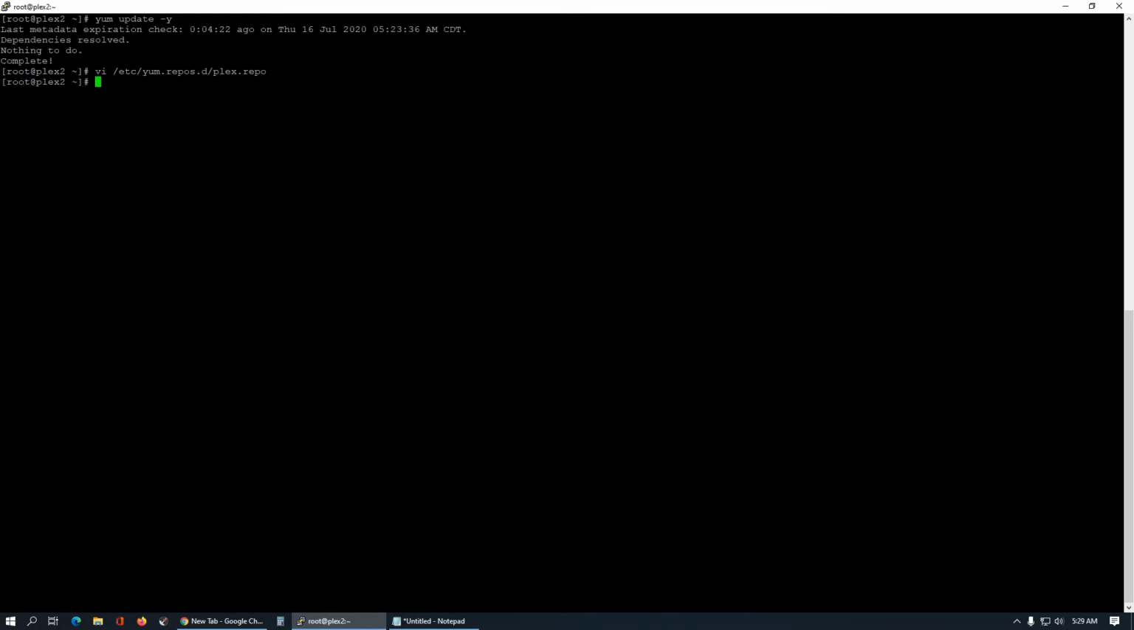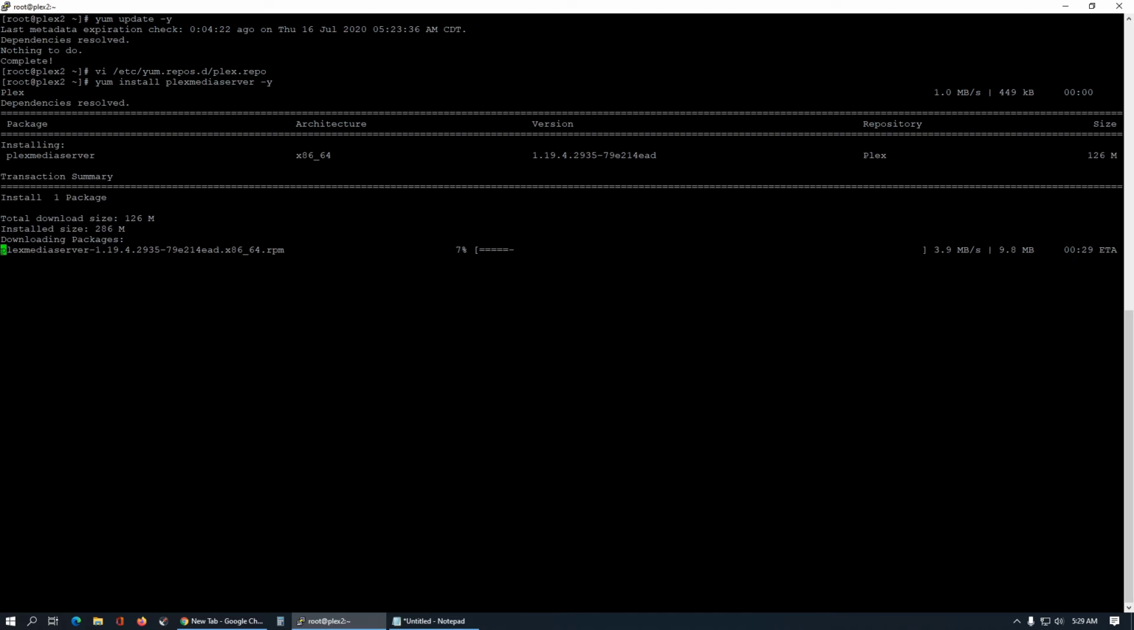And then the next thing we need to do is go ahead and install Plex Media Server. So type yum install plexmediaserver and then the -y. So it will go ahead and install plexmediaserver, and then when this is done, I don't know if some of you have noticed, but plexmediaserver will actually be enabled, and it will also start it after the install is complete.